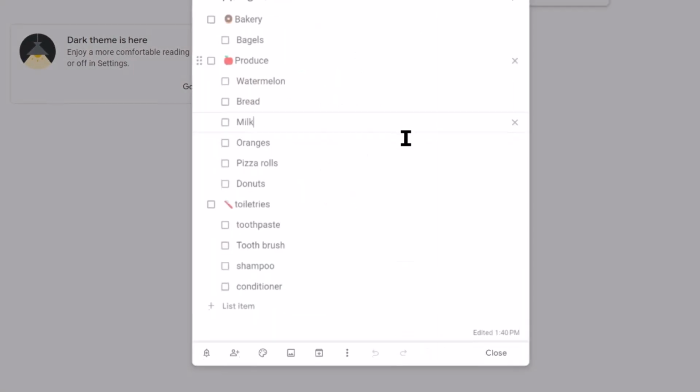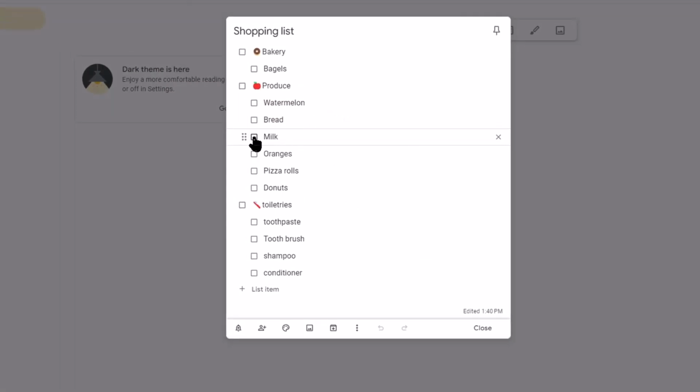Click save. Now when I go back to my grocery list, if I check milk, all it's going to do is cross out the word milk instead of moving it down to the bottom of the list. So it's whichever option works best for you. Some people may like this option over the other. I personally like that it automatically takes it off the main list for you. So I'm going to go back and reset that.